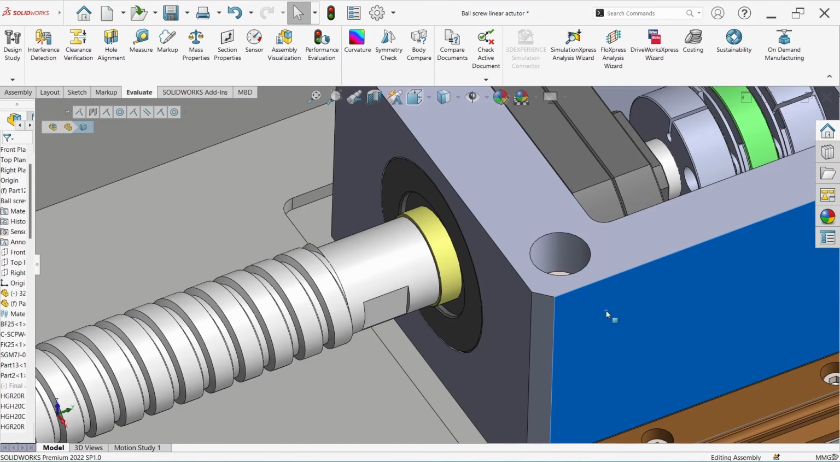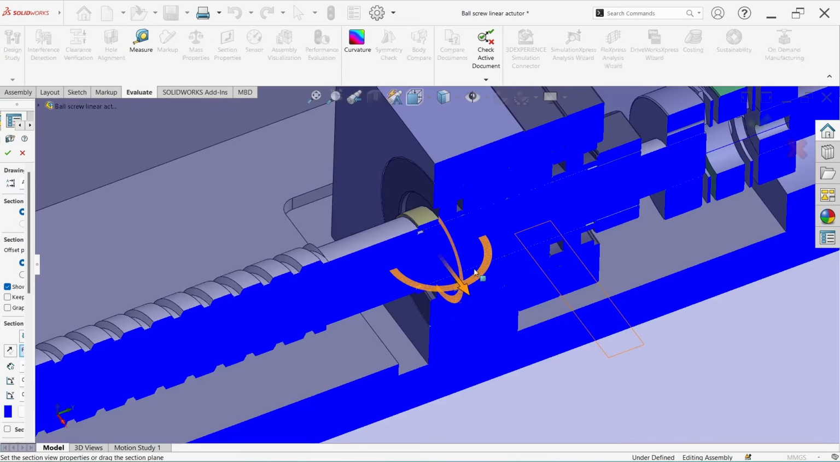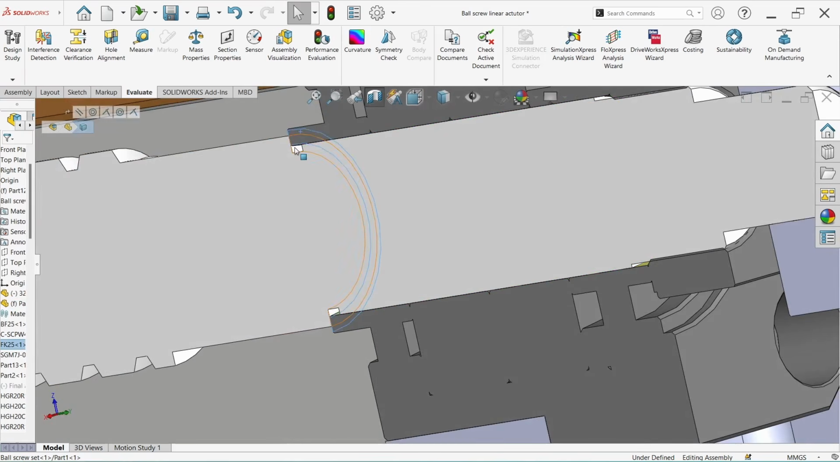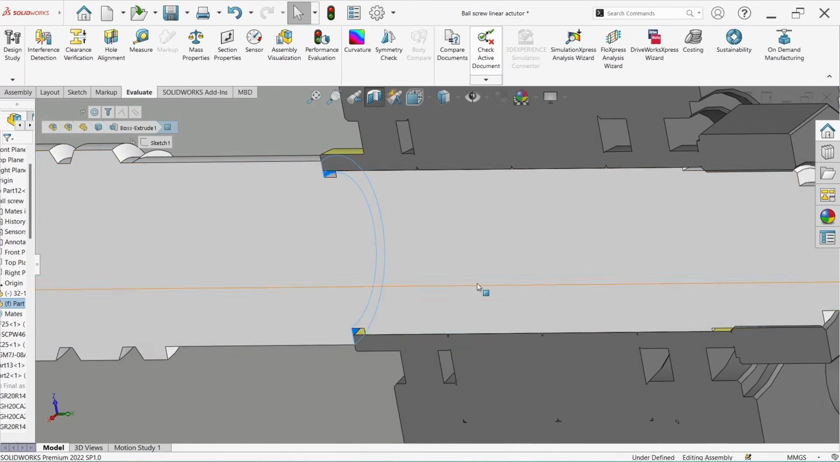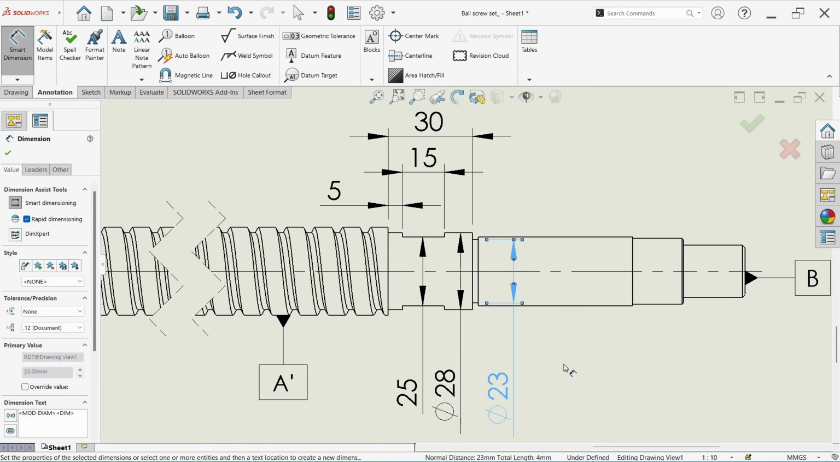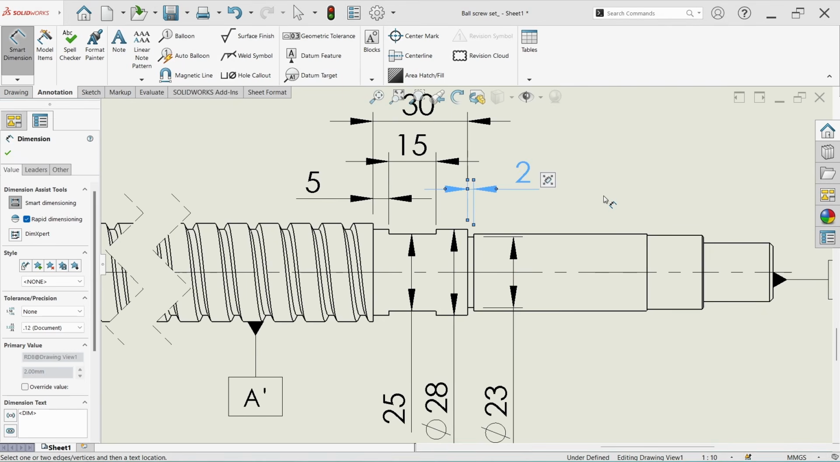And to understand this, just take a cross section here, and this is the undercut for this bearing unit, just to make sure that this bearing unit will touch this ball screw step properly. So again, we don't need any precise control over this step. So here just define the size of this undercut, and the diameter is 23 mm and width is 2 mm.